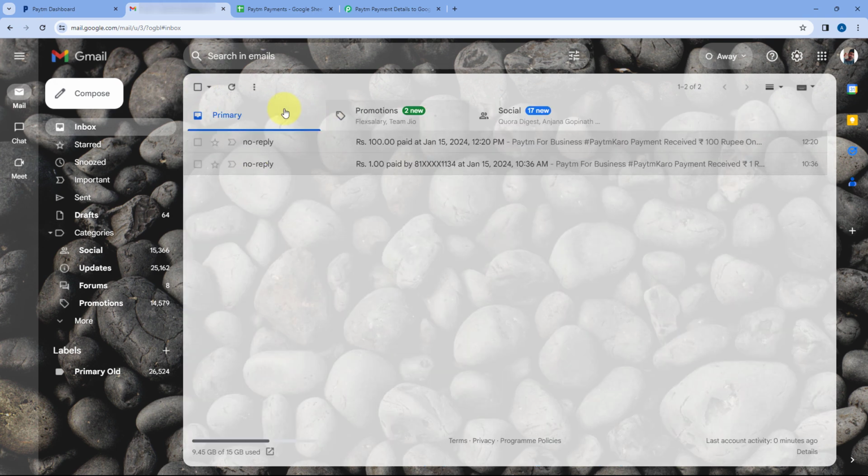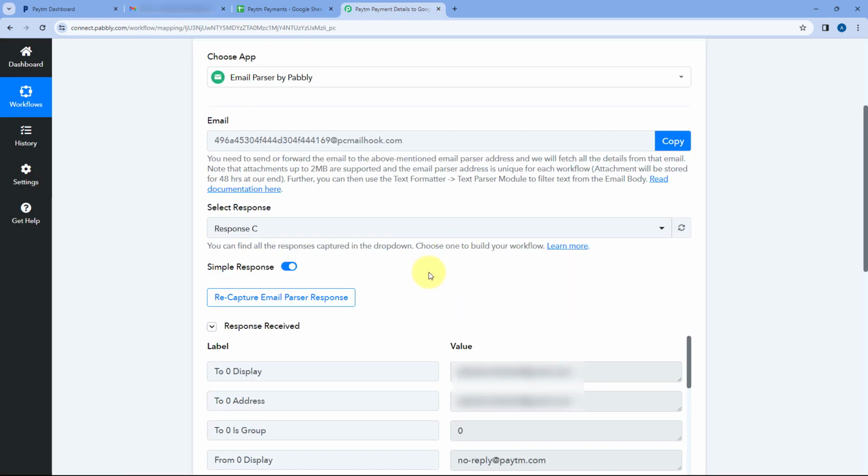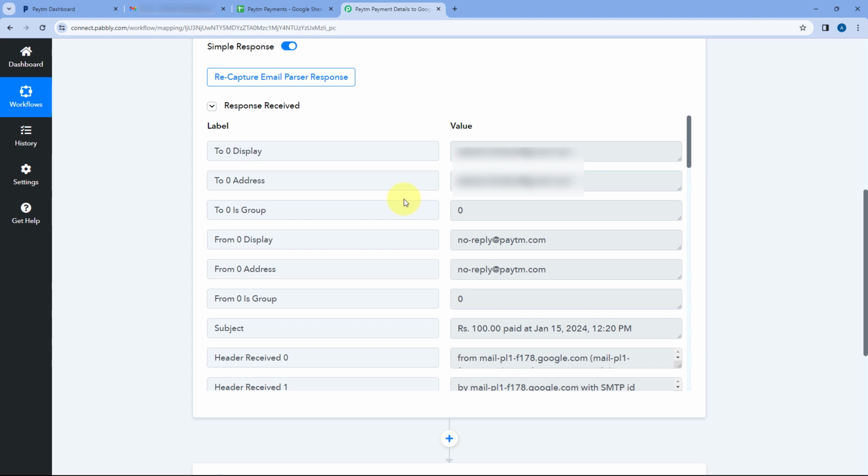And because we have added forwarding for Paytm emails in our Gmail account, we will see in our Pabbly Connect workflow, in this trigger step as well, we have received some response.